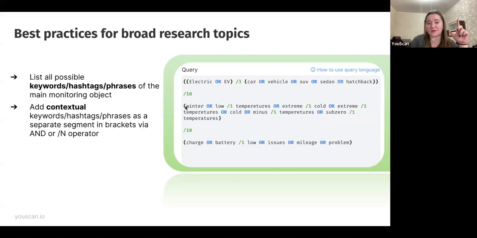Then I'm using the distance operator and starting to draft the second block, which will give me more context about what I'm looking for specifically within electric vehicles. I'm coming up with keywords related to low temperatures: extreme cold, minus degrees, sub-zero degrees, and so on and so forth. I don't have all possible versions here; I just didn't want the screenshot to look too big and confusing. But when you need to draft as many keyword and phrase options as possible, you can always use a ChatGPT trick. Just give it a proper prompt to come up with as many synonyms as possible, and it works. I do that from time to time. So now we have the second block, which gives the context of extreme cold temperatures.